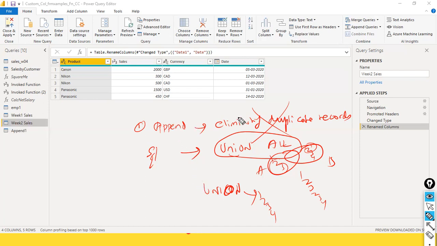Okay. So because append, it will not eliminate the duplicate records. Okay, next, what is the SQL equivalent? In SQL, what is the equivalent to append? You take Oracle or any RDBMS, so you have something called union all. It is equivalent to union all.